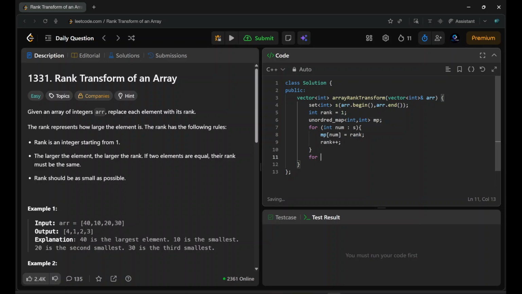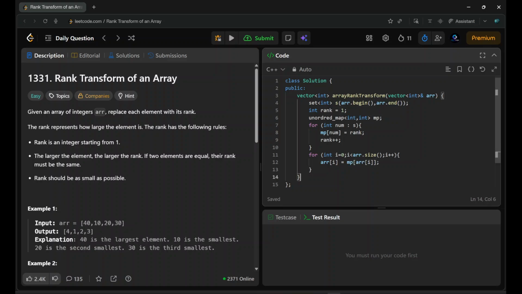Thereafter for int I equals 0, I less than array dot size, I will iterate over the original array and modify the array. Or you can make another array to give your answer. I'm just using this array only, and just return ARR. Let's run this question.